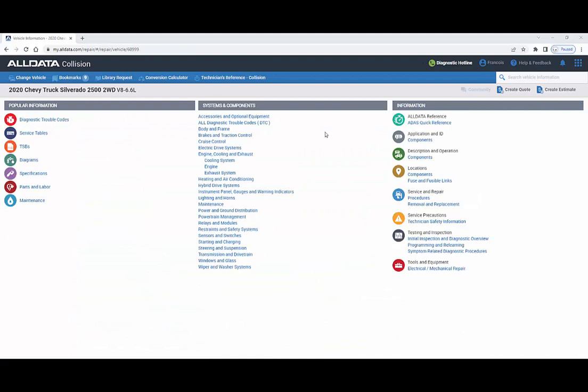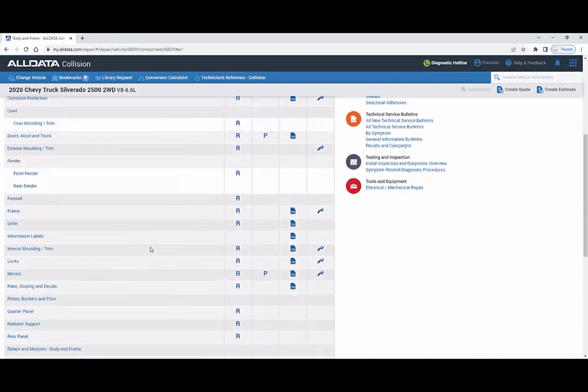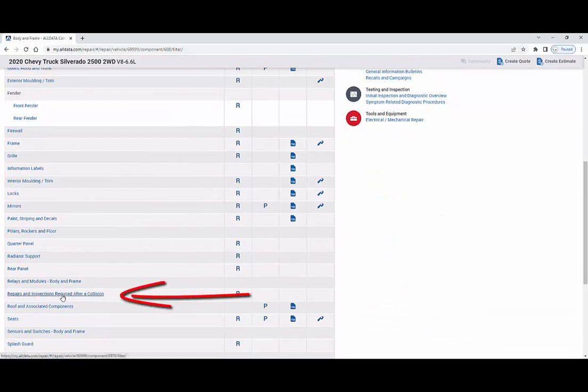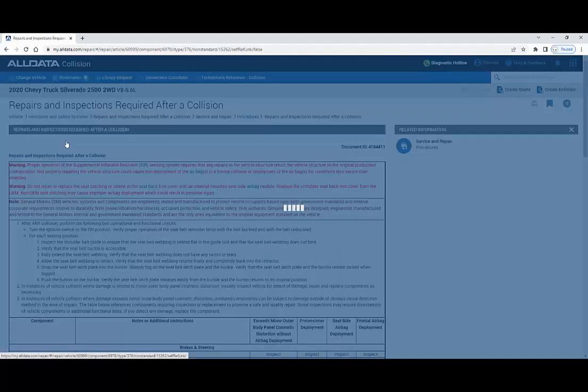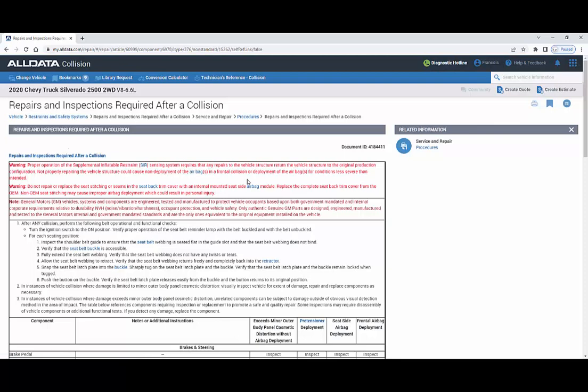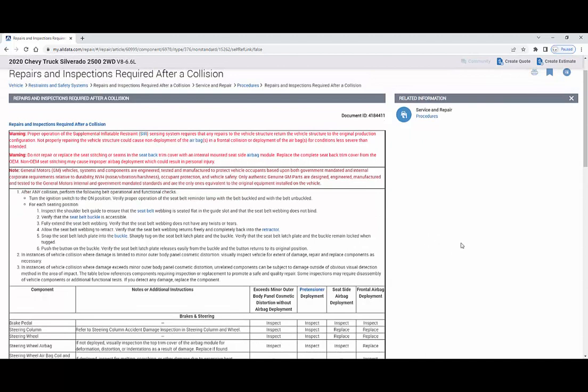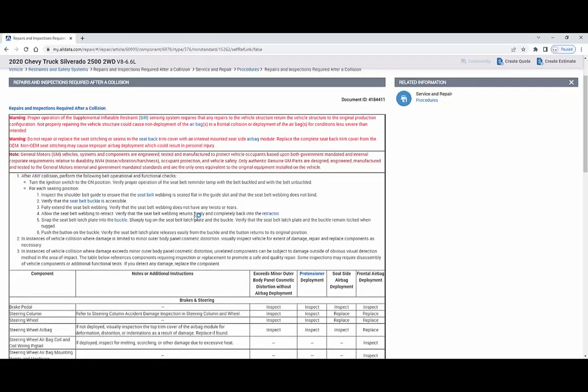The next section we're going to be looking at is repair and inspection required after collision. You'll be able to find this in body and frame, and in here, repair and inspection required after collision. So here you're going to find everything that the manufacturer requires you to do after a collision. In this case, after any collision, you need to perform these operations or functional checks.